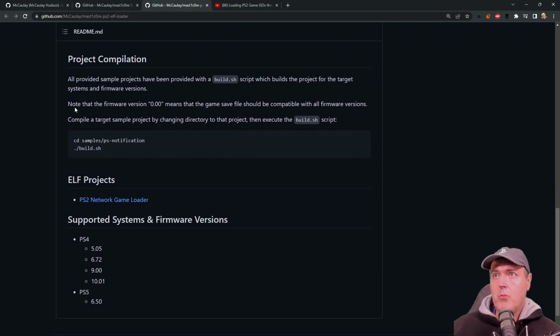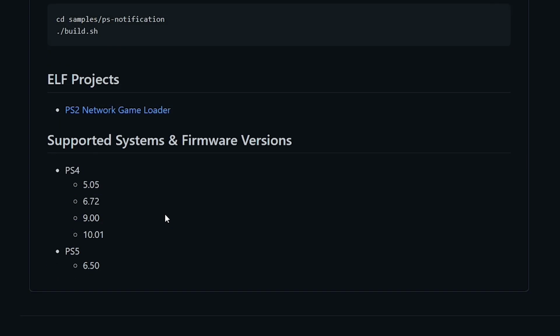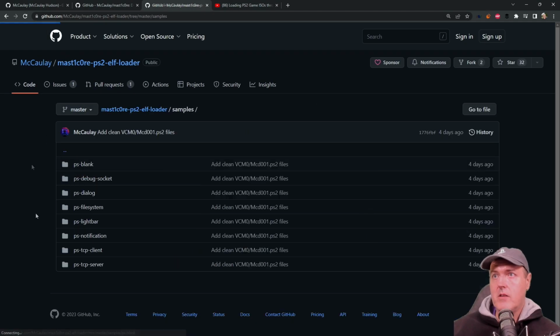And it does say right here, note that the firmware version 0.00 means that the game save should be compatible with all firmware versions. And down at the bottom here, it shows the supported systems and firmware versions. Let's go into samples here, and you can see that there is a blank sample, debug socket, and then a bunch of other ones here.